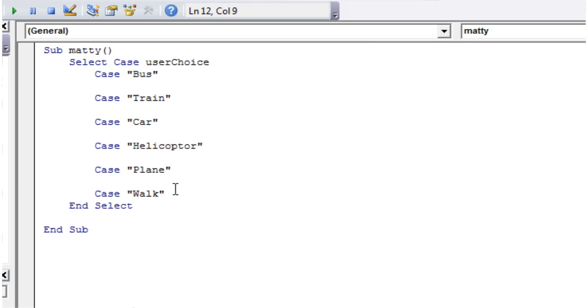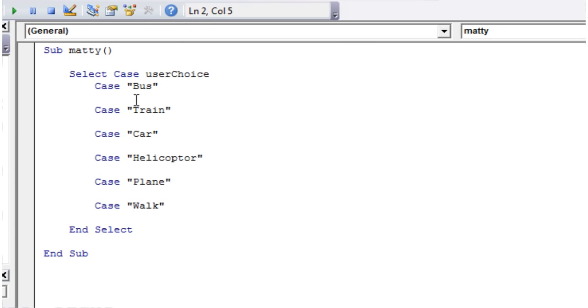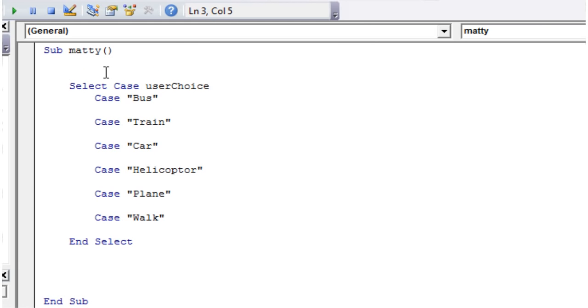So quite simple, and this is just going to give us the ability now to put in different sections of code within each of these. So as with an if statement, you get different code blocks. So normally you just have true, false. This one has bus, train, car, helicopter, plane, walk. And then the end select just marks it off, and then anything afterwards is going to run no matter what the user choice is.